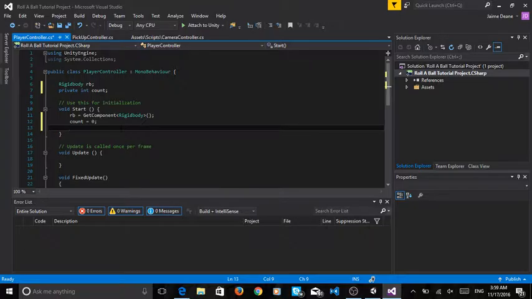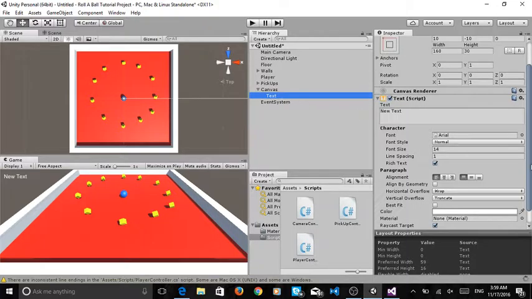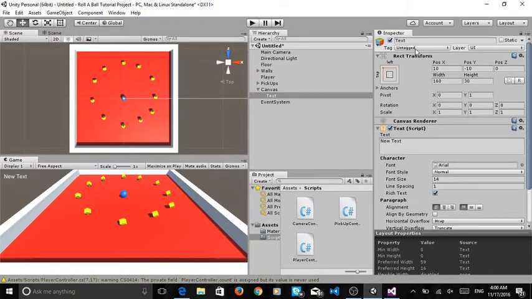Now, before I display it, hit save, go back to Unity. Right now, here it says text. That's the name of the object right now. We want to actually change it to count text, so that we know that the count text is going to be this over here. That's going to count how many objects I've picked up.